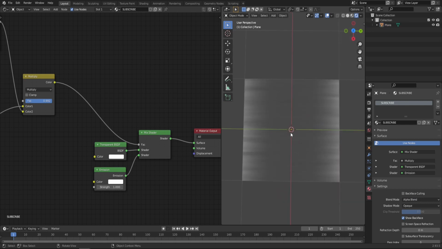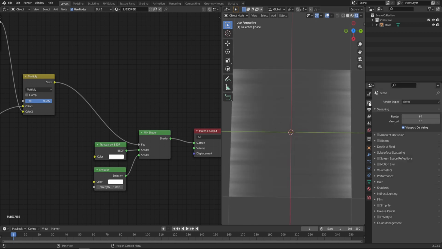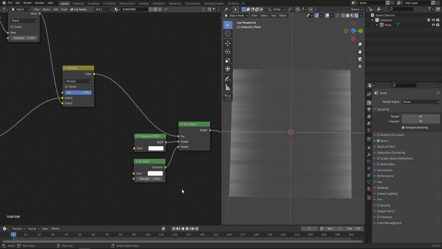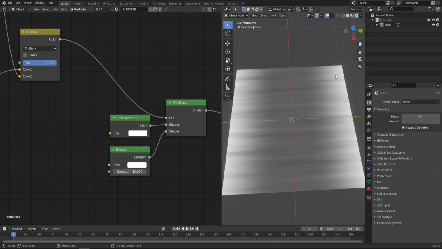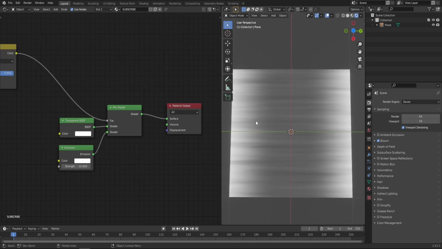One thing to improve how it looks would be to go into the scene settings and then enable bloom, as well as in the emission shader node, bump the strength to something like 10. So we can see now that the sides are much brighter than the middle. Now, as you can see, this whole effect is kind of blending in together.